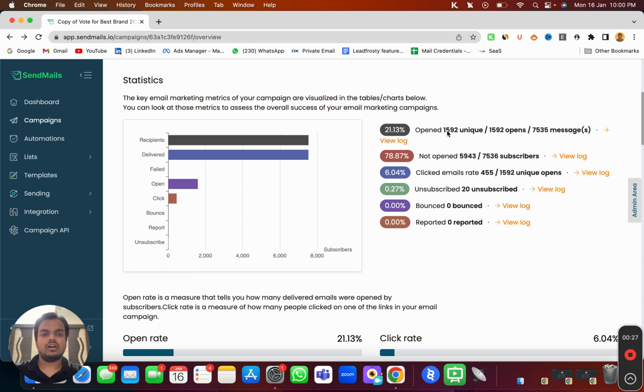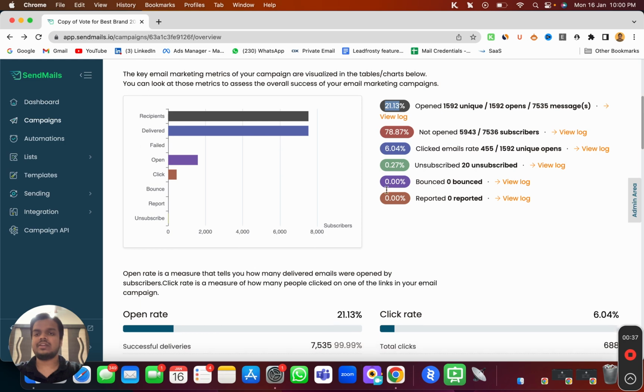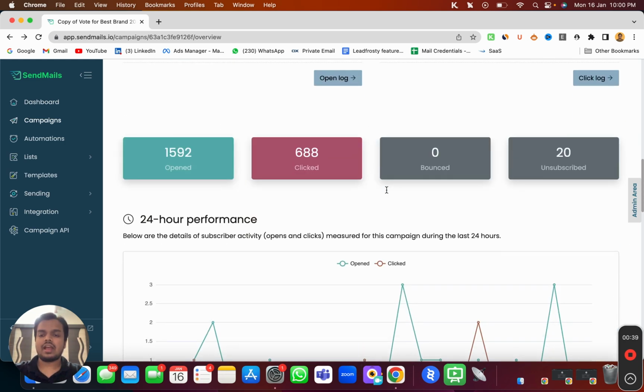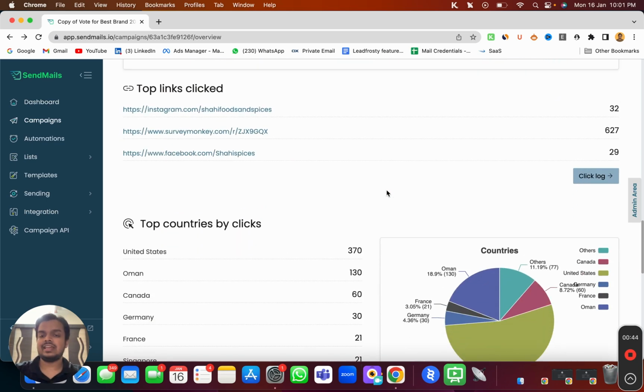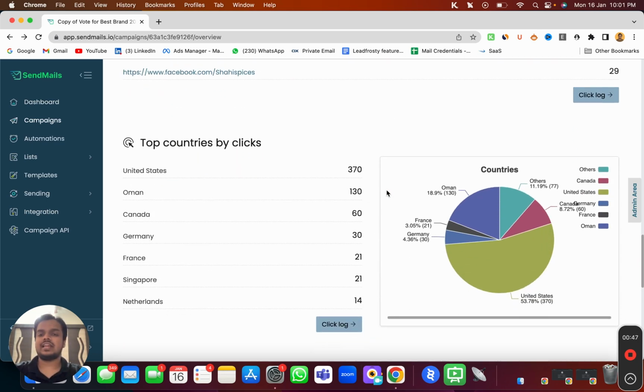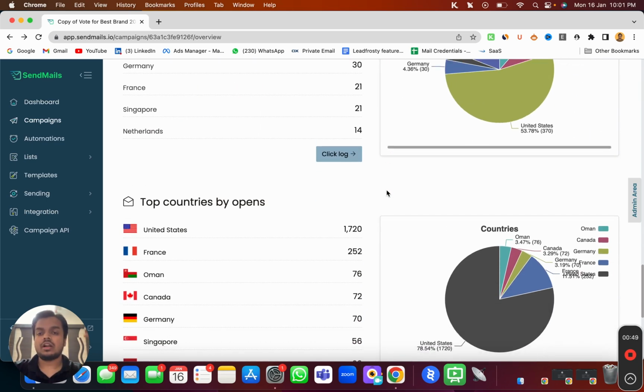Here we are getting 1592 unique opens, which is 21% open, how many got clicked, how many links got clicked, how many people unsubscribed. The detailed metrics we are getting over here, and we are getting the 24 hours performance, top links that have been clicked, top countries that have clicked on the links, or top countries that have opened our email. The detailed analytics is what we are getting over here.